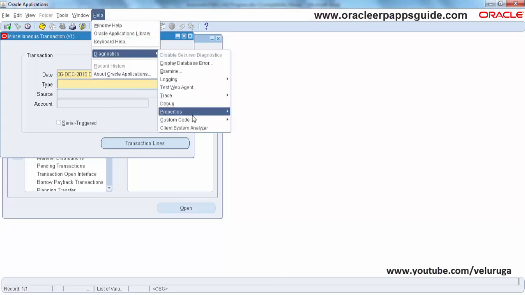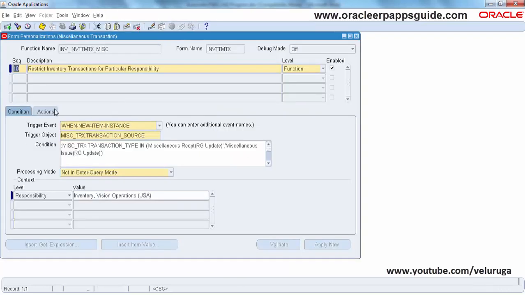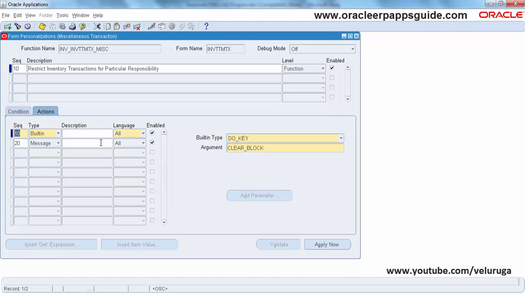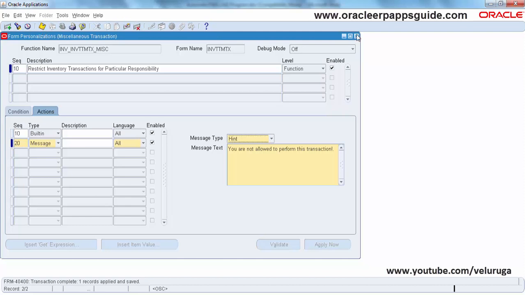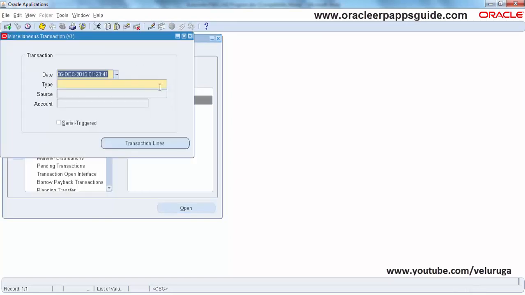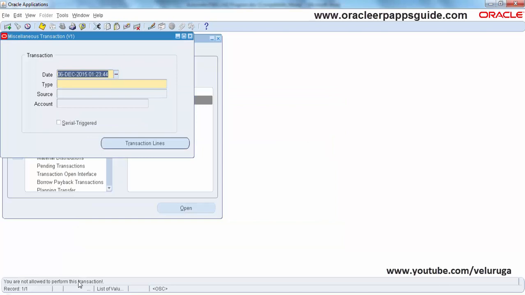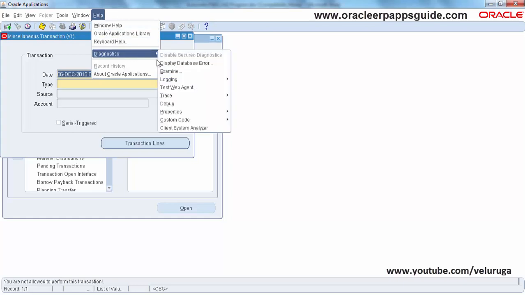So go to personalization, actions, go to messages. So now I'm selecting hint. Hint means on the left side bottom, you will get the message, whatever you mentioned in the message text. Close this form, reopen again. So now I'm selecting the miscellaneous issue. See now, at the bottom, whatever message we mentioned is displayed there.